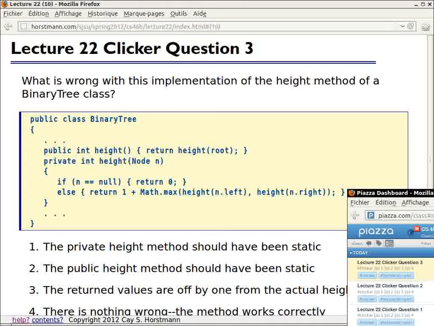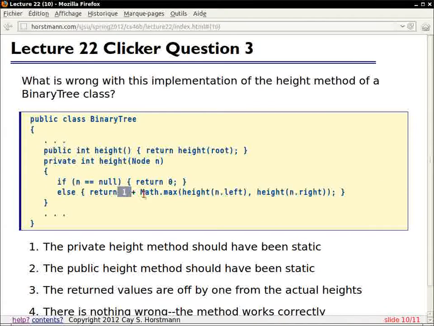Well, let's look at a tree with a single element. It has height 1, and let's see what would be computed for it. So it's not null, but it has 2 children that are null. So here we get the 1, and then each of these ones here, this is the height of null, this is the height of null, and each of these is 0. So it does seem to compute the correct value, and so it can't be true that they're all off by 1.